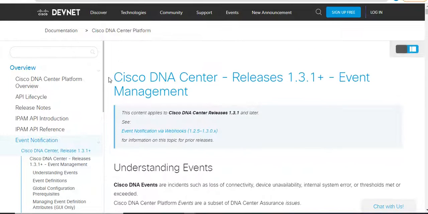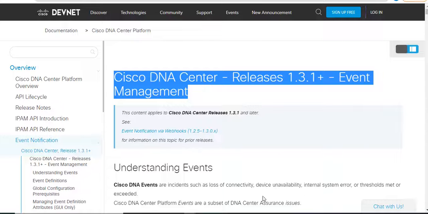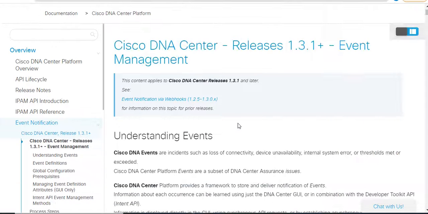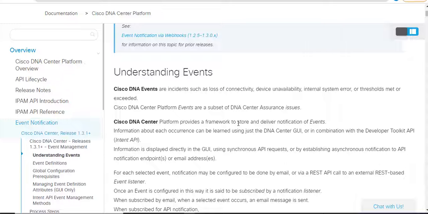Event notifications. Now we're going to the new event notification. Understanding events: Cisco DNA events are incidents such as loss of connectivity, device unavailability, internal system error, or a threshold being met. Cisco DNA Center platform events are a subset of DNA Center assurance issues.